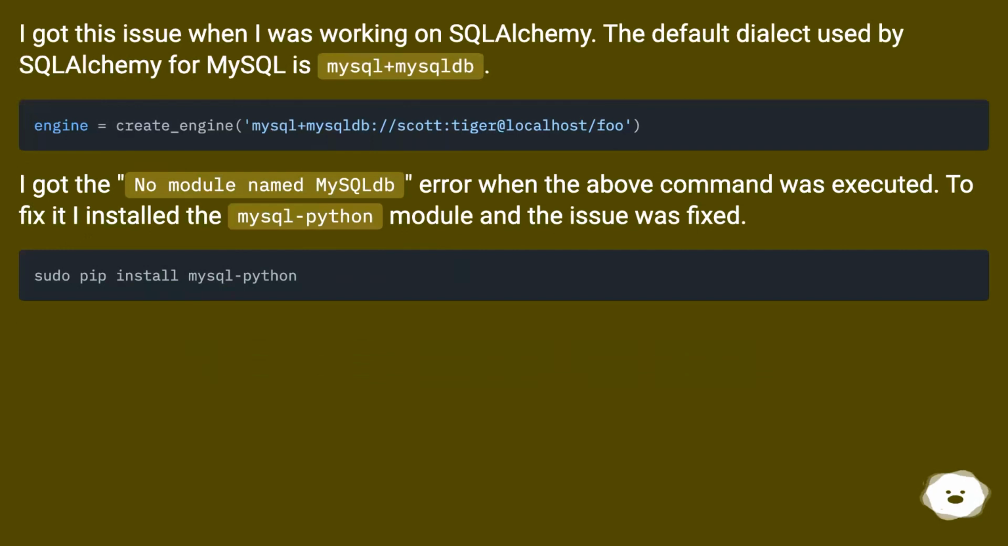I got this issue when I was working on sqlalchemy. The default dialect used by sqlalchemy for MySQL is mysql plus mysqldb. I got the no module named mysql error when the above command was executed. To fix it, I installed the mysql-python module and the issue was fixed.